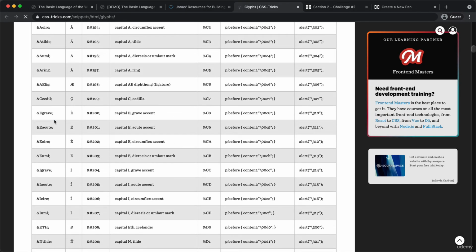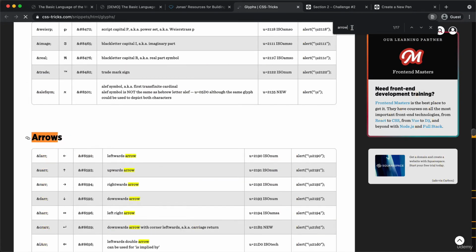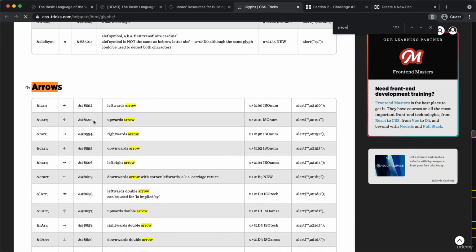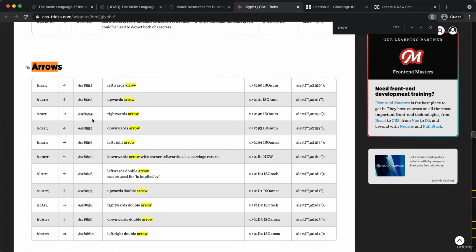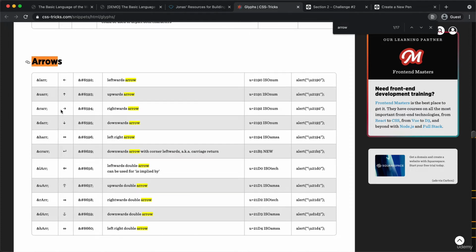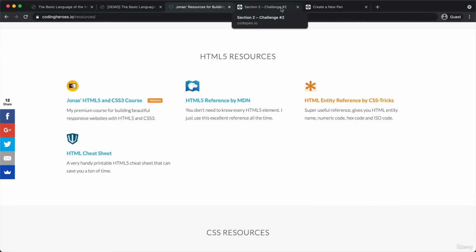Now, this is a huge list, and I'm just going to use Command or Control F to search on the page for arrows. And here we go. There are all these different arrows here, and the one that I used is this. So to insert this arrow into your own HTML code, all you have to do is write this HTML entity. Okay? And we don't need this anymore.